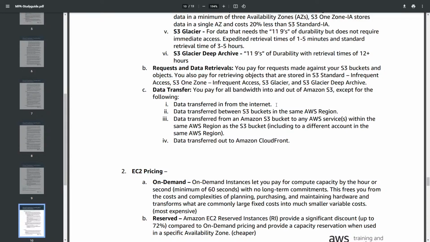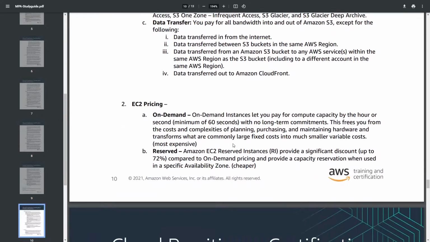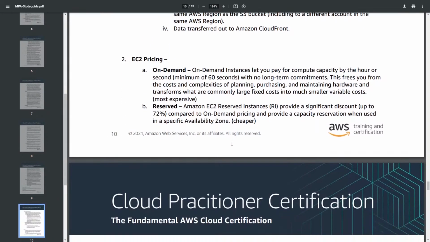So there is data transferred between S3 buckets in the same region, data transferred from an S3 bucket in one region to another, or transferred out to CloudFront. So those are the different data transfer options we have. We also have to understand the pricing of EC2.